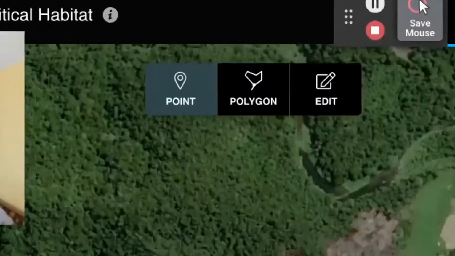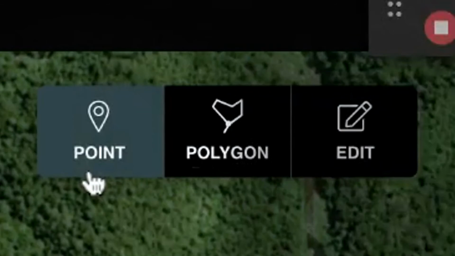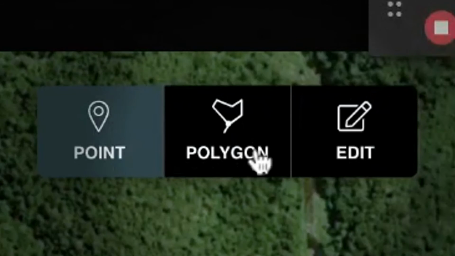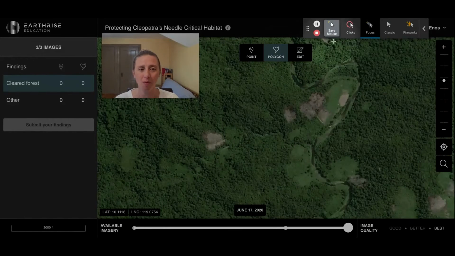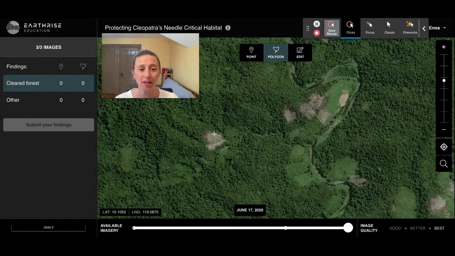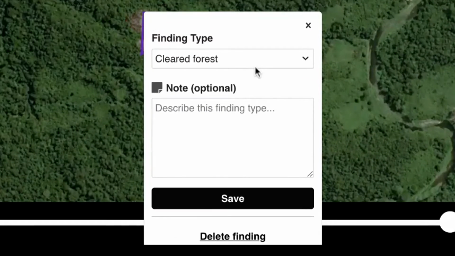and I've got a couple of choices. As I want to record this data, I can either do so as a point or a polygon. In this specific instance, it will make most sense to use the polygon tool. I'm going to want to trace and show the area that's deforested. So I choose polygon, and then I begin tracing the area that has been deforested. And when I close the polygon up, I then get a couple of options.